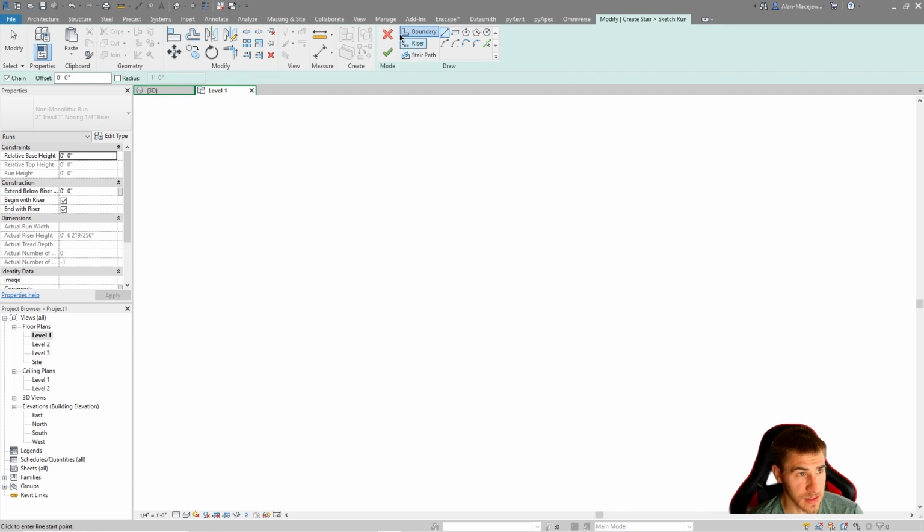Whenever I click on this, we have a lot of options here. We've got boundary, basically the extents of the stair itself. Then we have riser. We literally draw in specific risers. And then we have a stair path, as in the actual direction the stair's going, or which way's up. So how would we do this? Well, I can draw a boundary, and for the sake of this, I'm going to draw it as a straight stair for now, and we'll start to edit it from there.